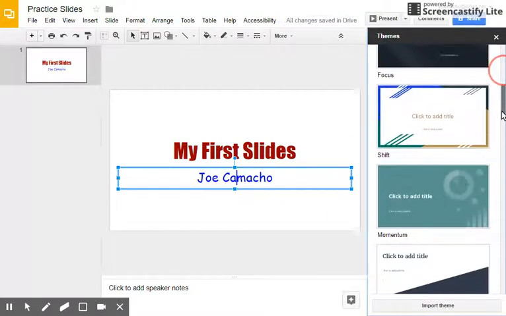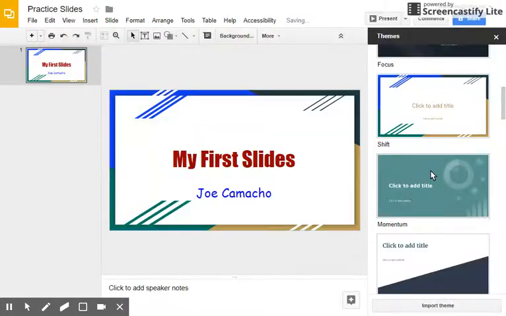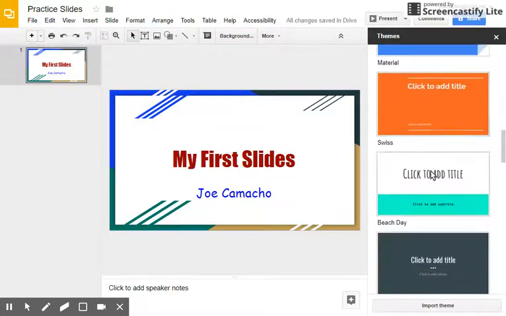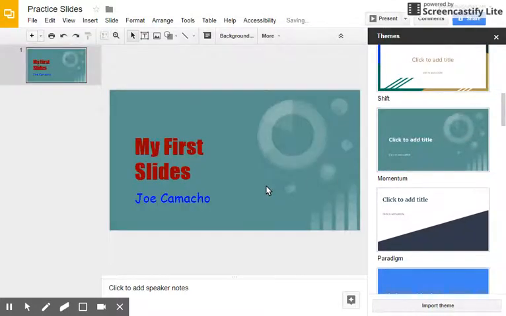I can click on any of these themes that are available. Oh, I like this one. This is cool. Seems to be new. So yeah, I just moved my text around, and instead of a plain boring background, I have a new theme. So next up, let's add a new slide by clicking on the down arrow by the plus sign. So don't click on this plus sign. Do not click here. Click on this drop down arrow right here.